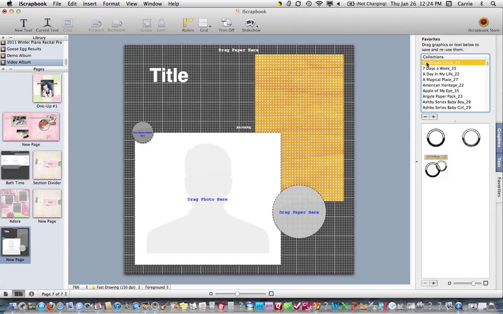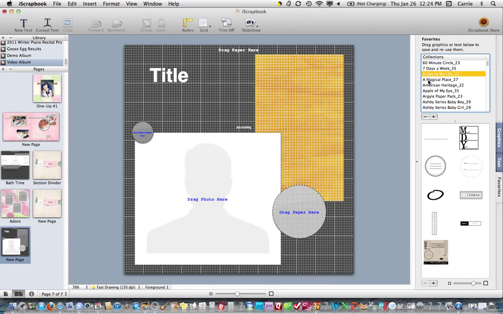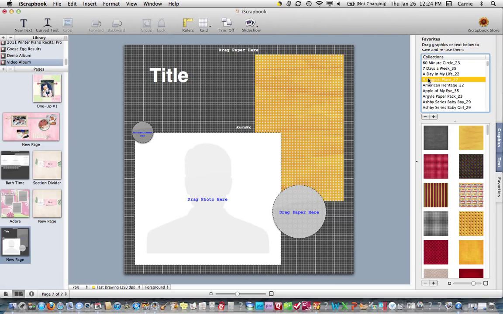You just make a collection. You wouldn't have to, but I have called my collections by their kit name when I purchase them, and then drag all of the stuff from that kit into that collection. You could make a collection called paper and put all your paper in that collection. You could make a collection called ribbons and put all your ribbons in that collection. Or you could make a collection by color. You could make a collection called red and store all your red stuff in there. You don't have to do it necessarily by kit that you've purchased, but that's the way I did it.